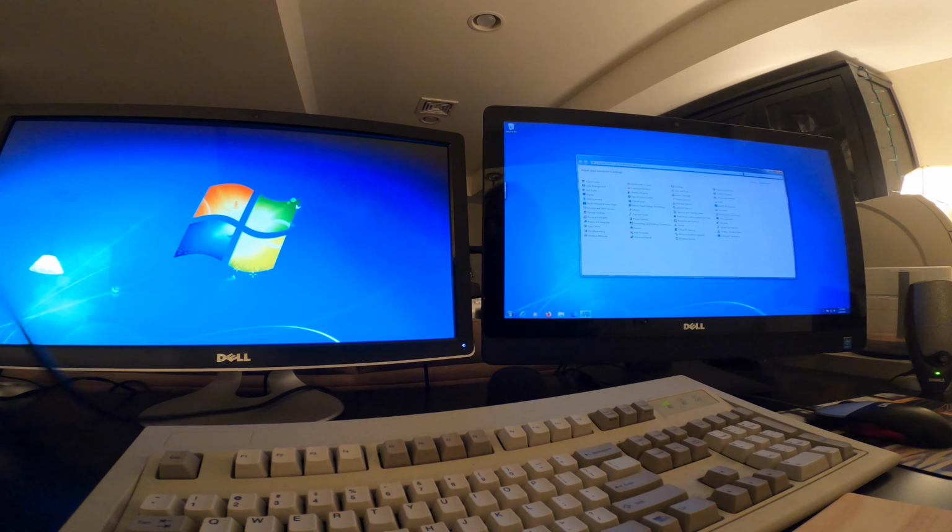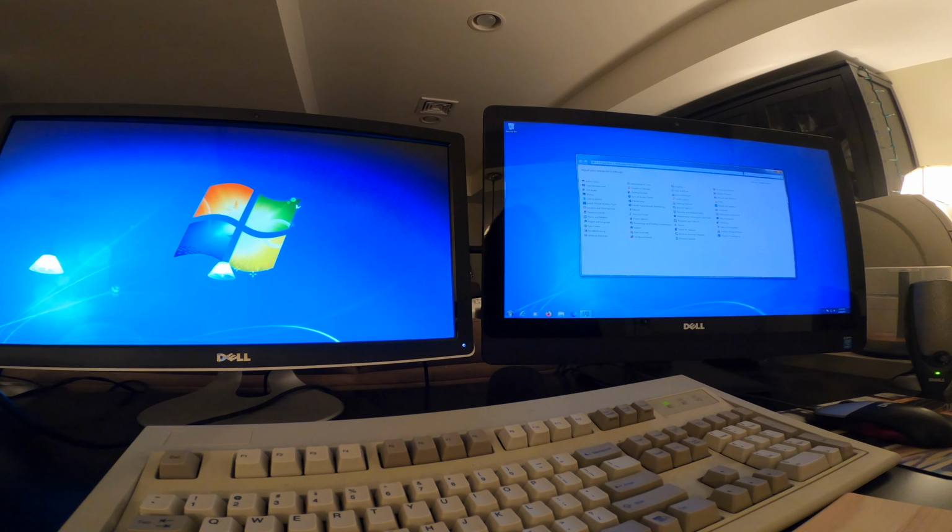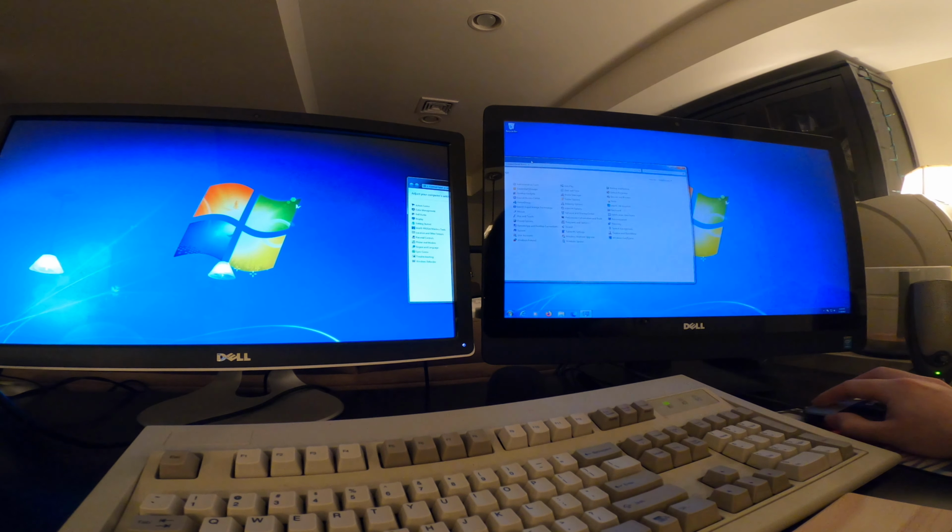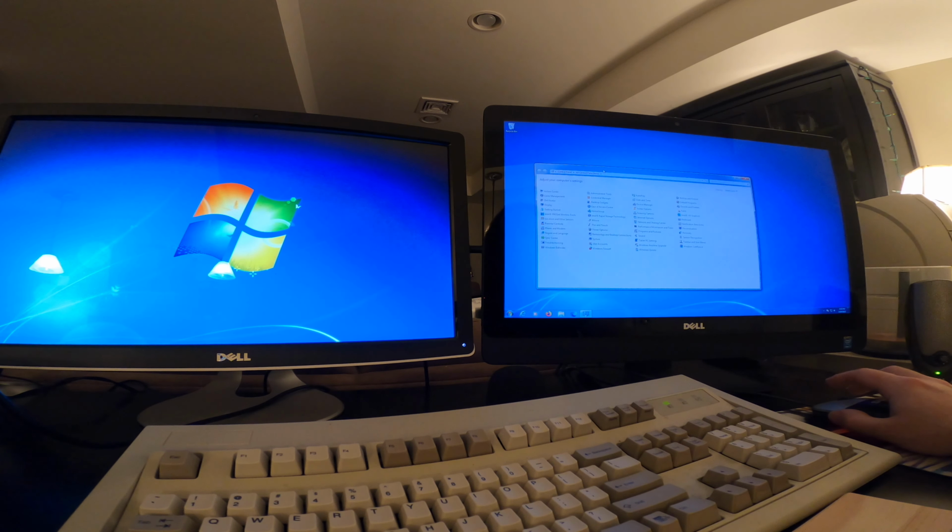Okay, so I think that'll work. Now I just have to go through and install all the software, and this should be good. I think it makes more sense to have this like this, with this monitor down here.